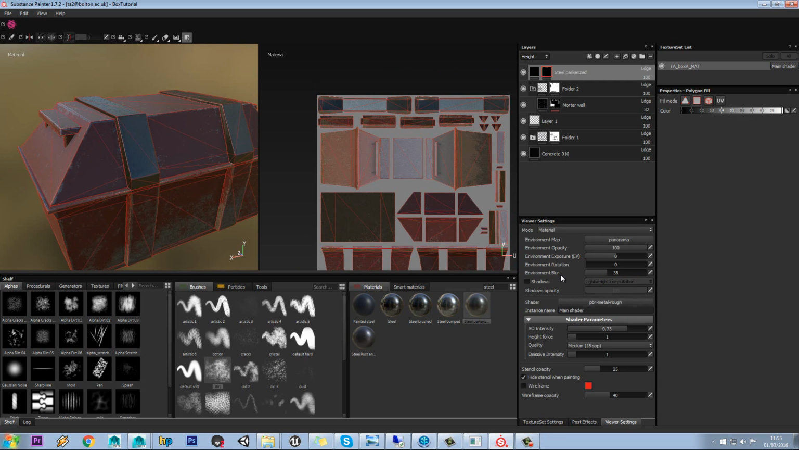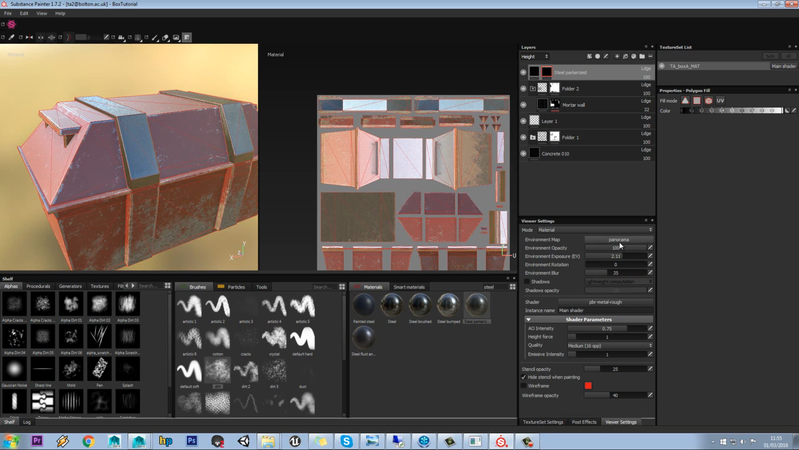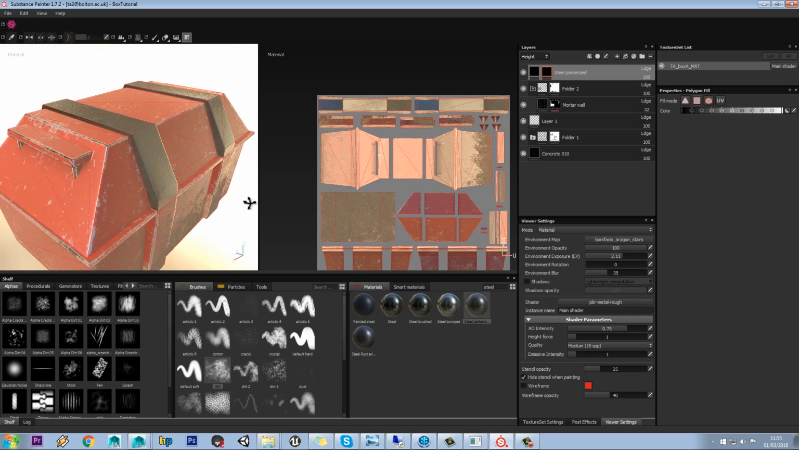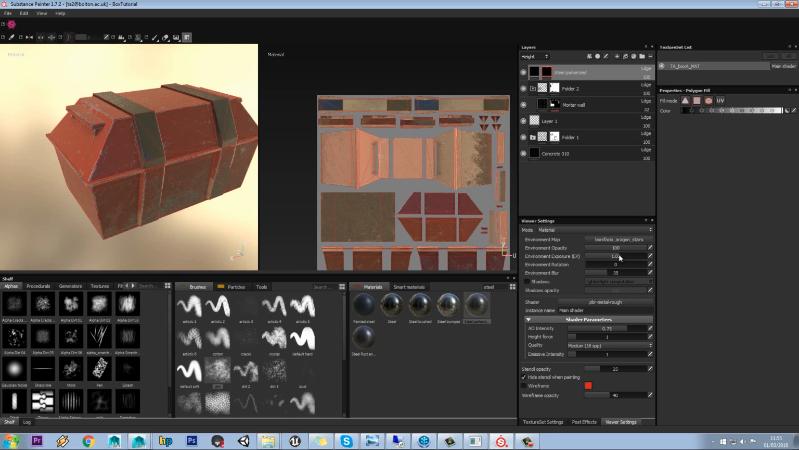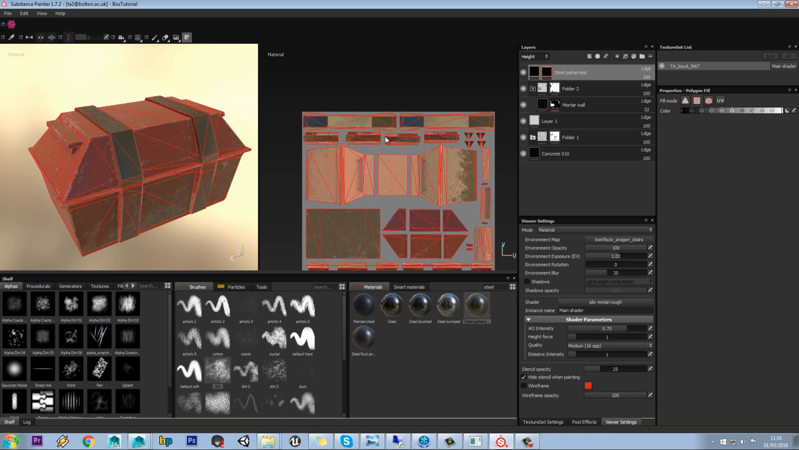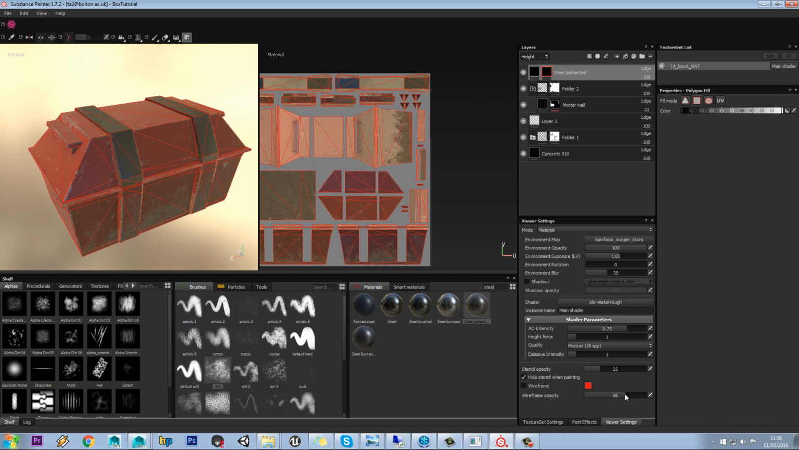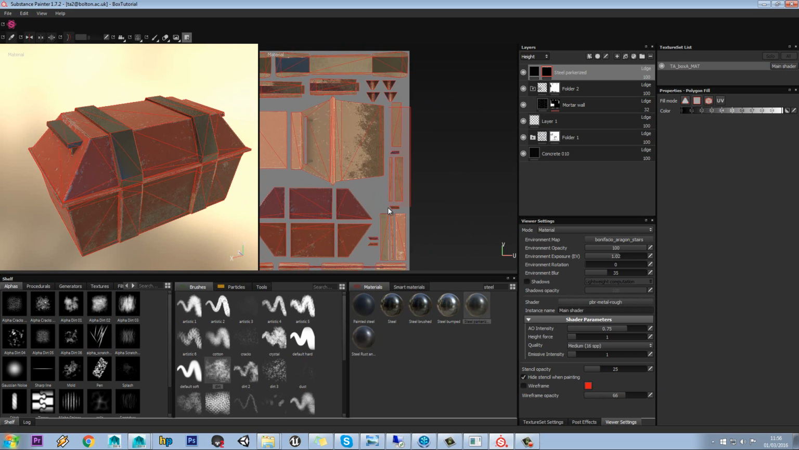By the way, one thing we can do is go to our environment set here, and we can up the exposure if we want, and you can pick a different environment map as well. You can make it easier, and another thing you can do is set your wireframe opacity in here too. Obviously I know the UV layout pretty well, so I'll just select the bits I know are right.